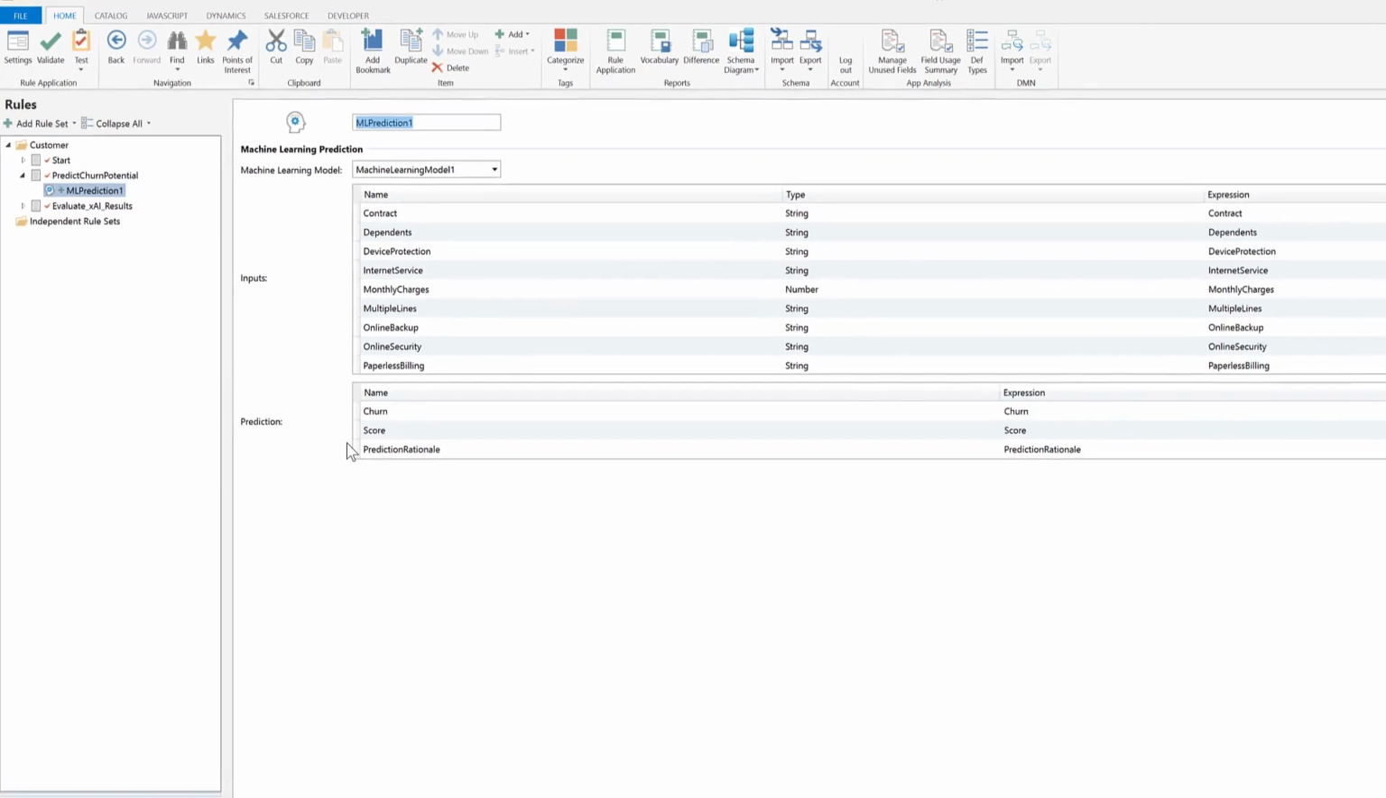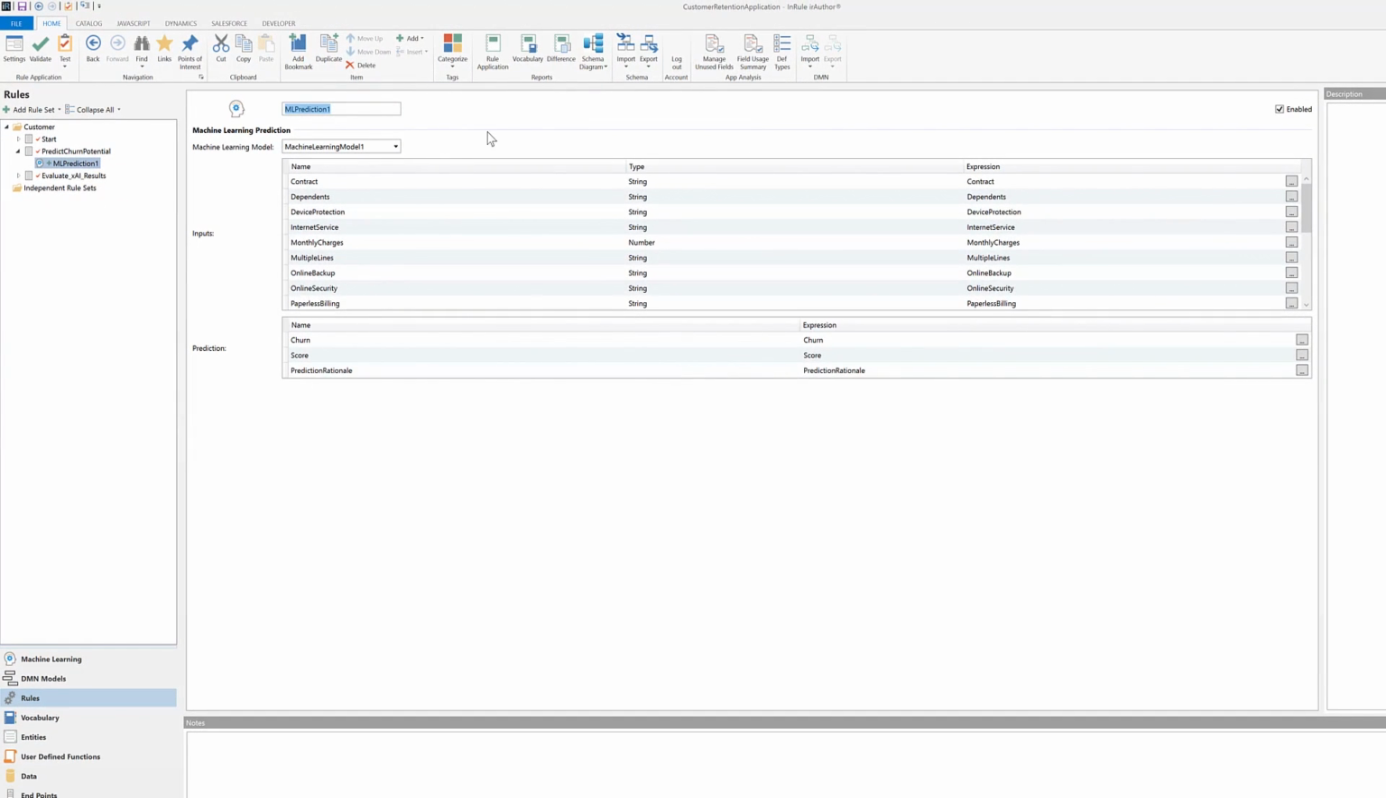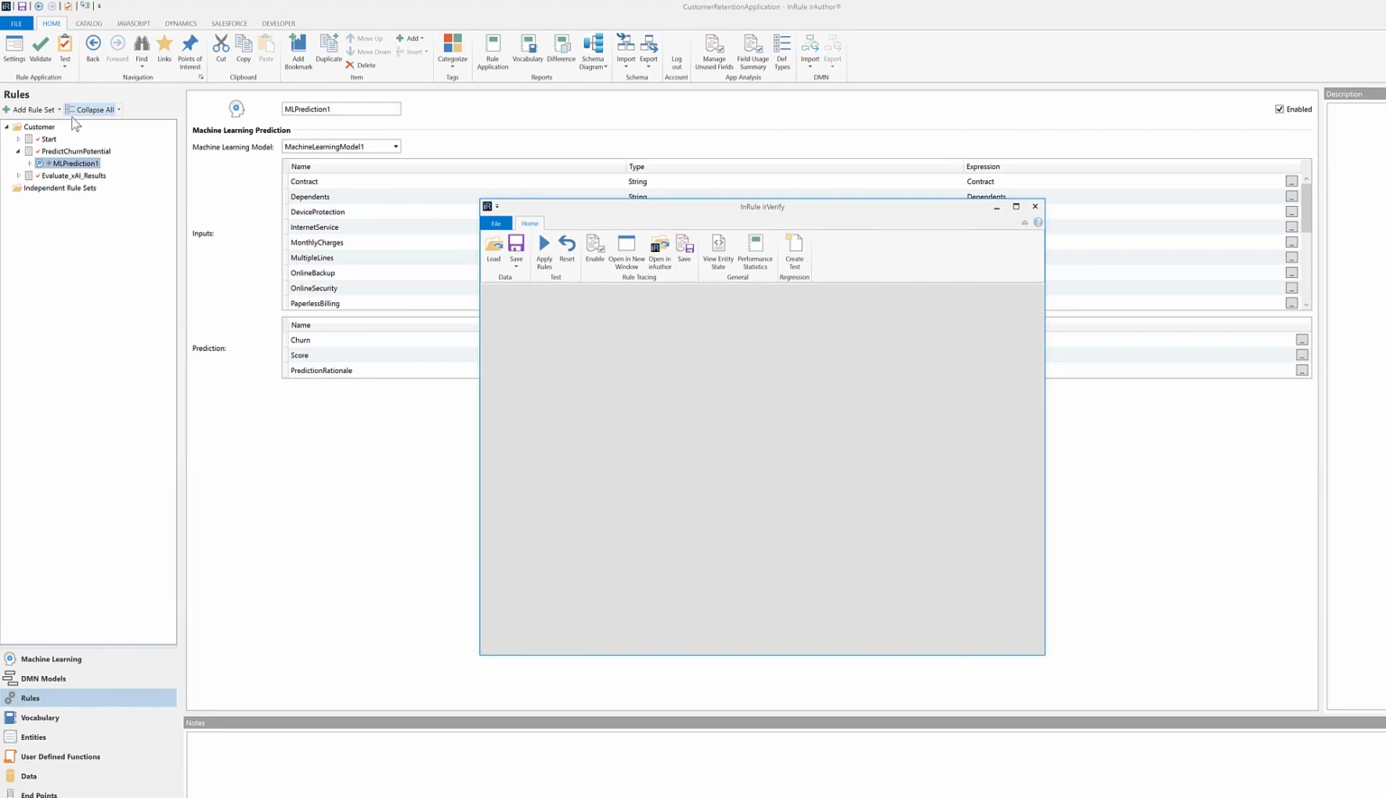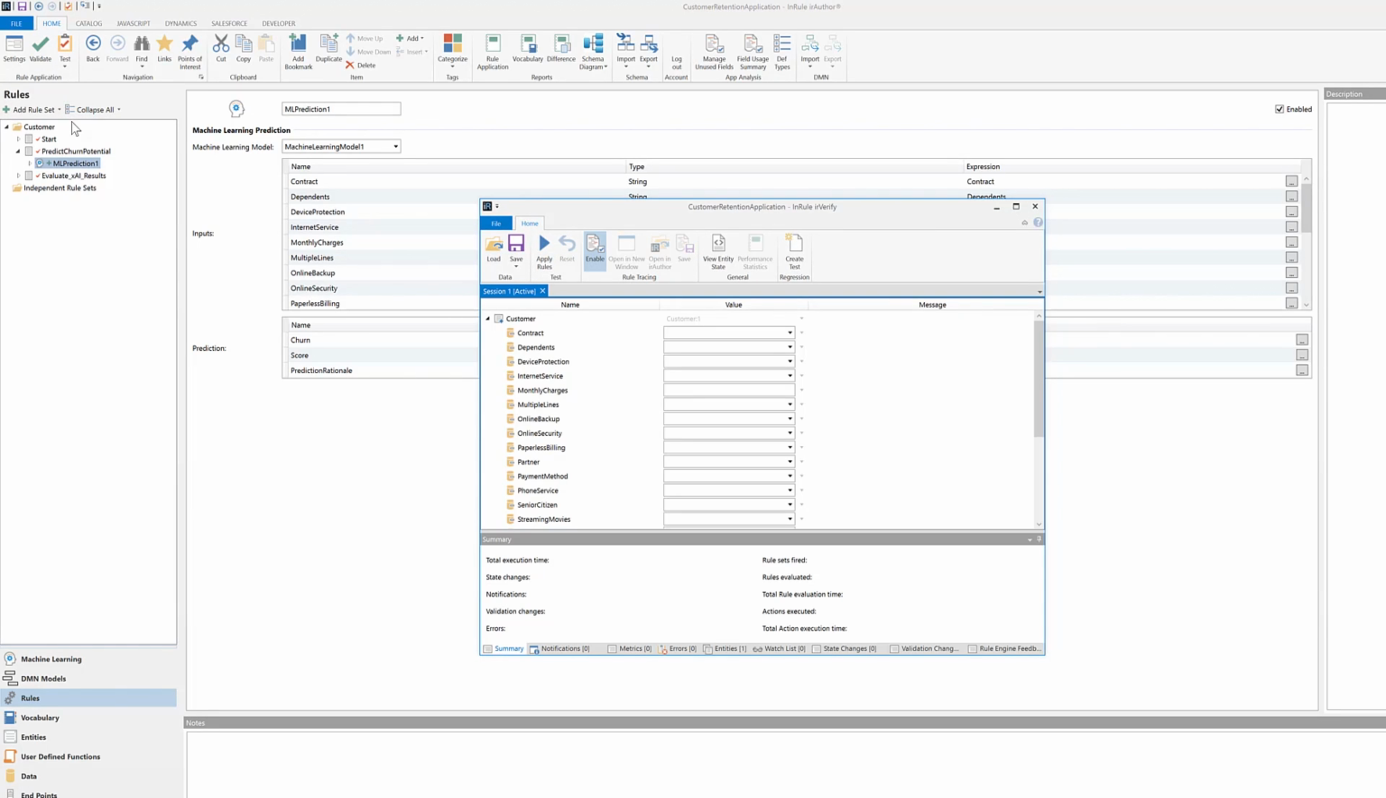And since we only have the one machine learning model in our rule application, it helpfully presented everything, and it connected the fields to the expression or the entity fields within our rule application. So believe it or not, we're all set to go. Let's test this rule application now, but instead of using our invalid customer, navigate to and open the Predict Churn Yes JSON file.